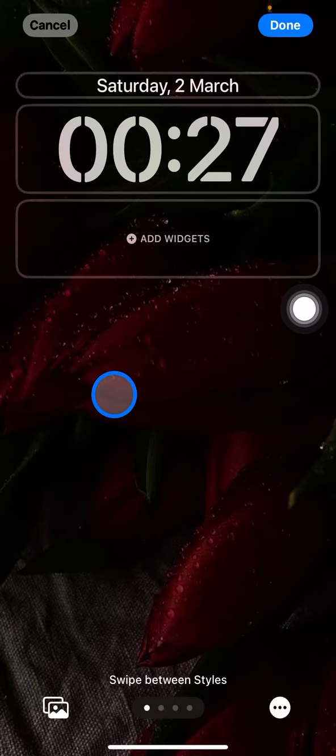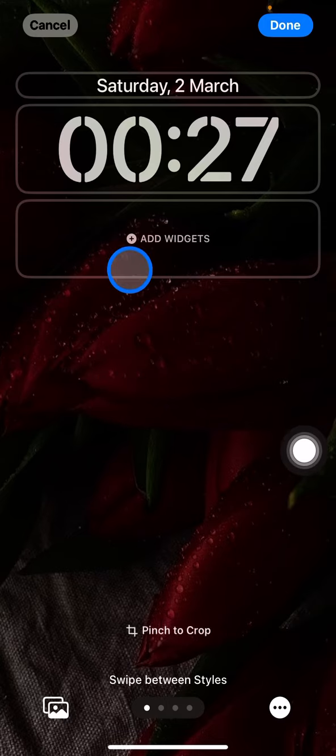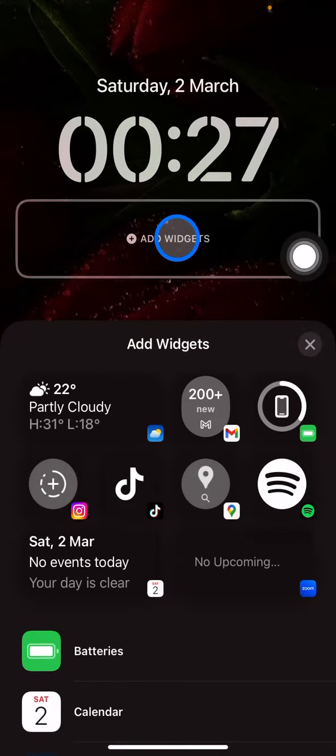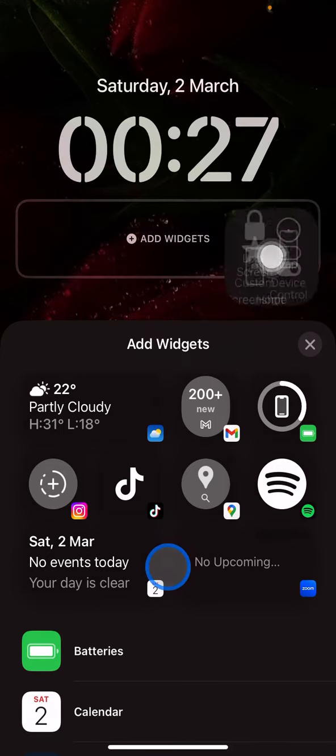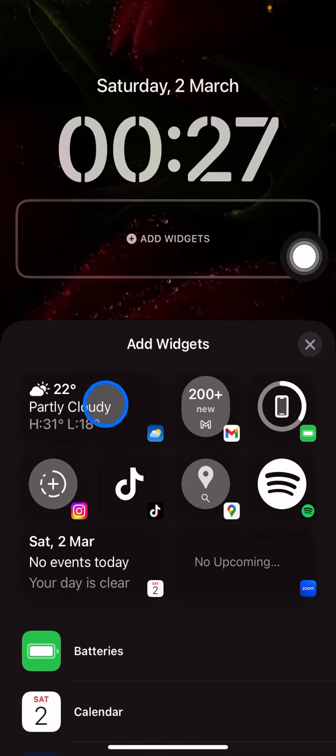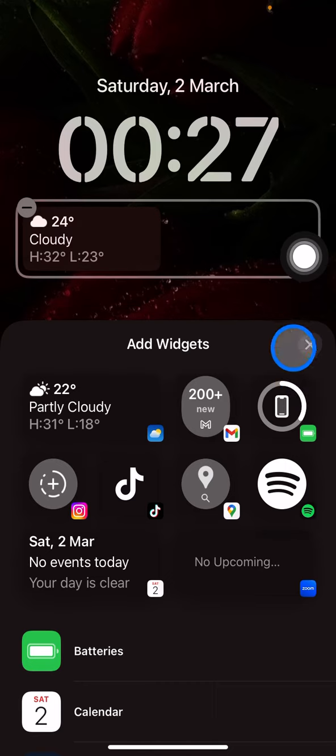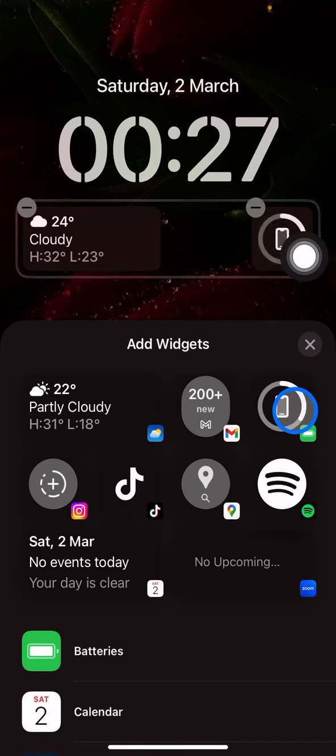Now you have an option to add some widgets by clicking this Add Widgets button. You will be given a lot of widget options, so you just need to add one of them. Here I will add this one, just to know the weather of the day. I just click it and it will be placed here. We can also add another one, such as this battery level information, and you can just add more and more.